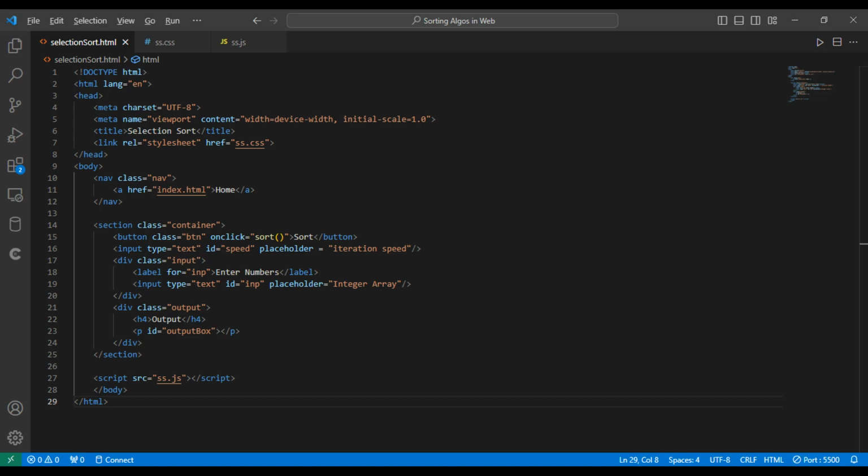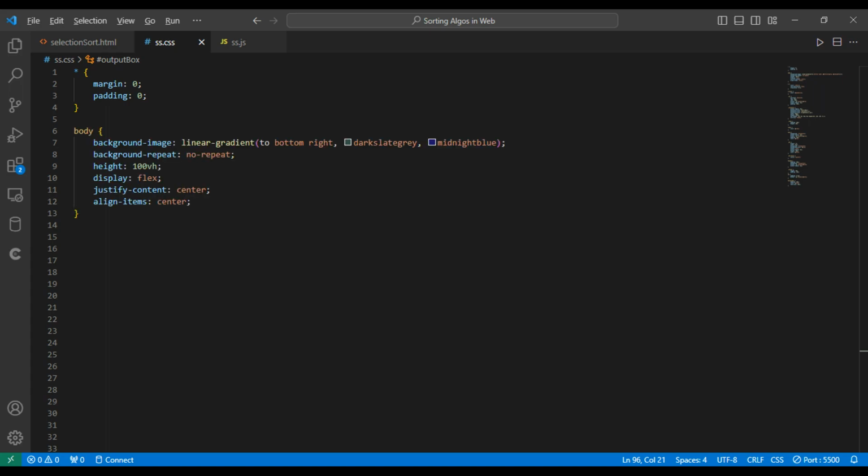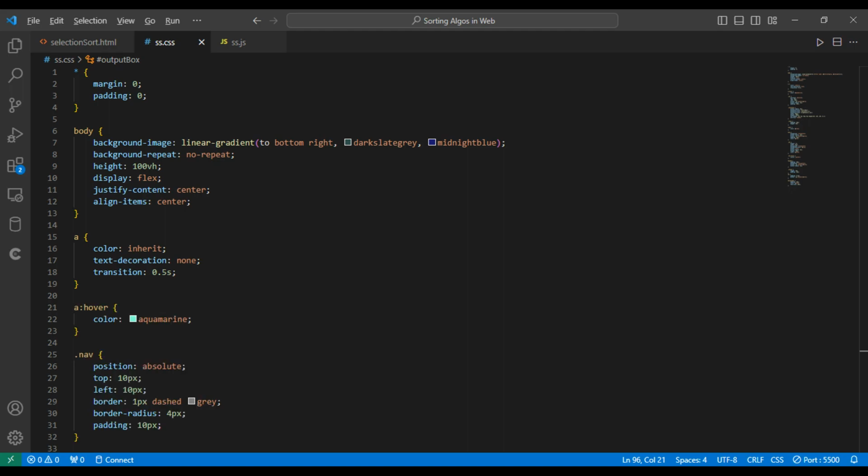Let's head to the CSS file. In the CSS file, set margin and padding to 0 for all elements. Give body some background color and 100% height and align the items in the body tag. Next, set text decoration of anchor tag to none, add transition of 0.5 second, and color as inherit. Add a hover event to anchor tag and add color property.